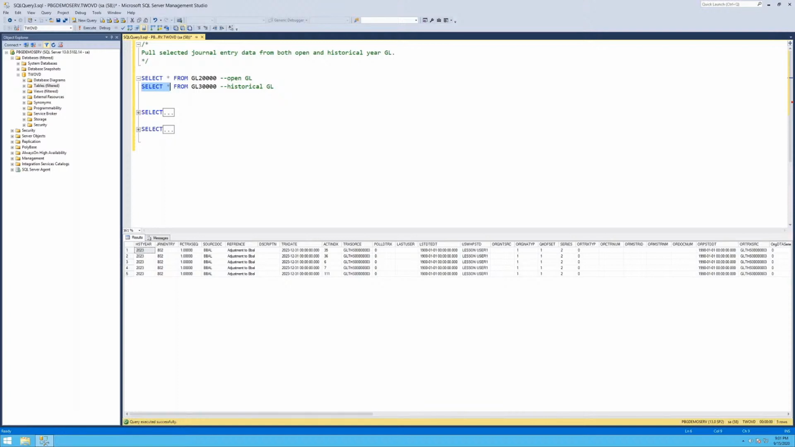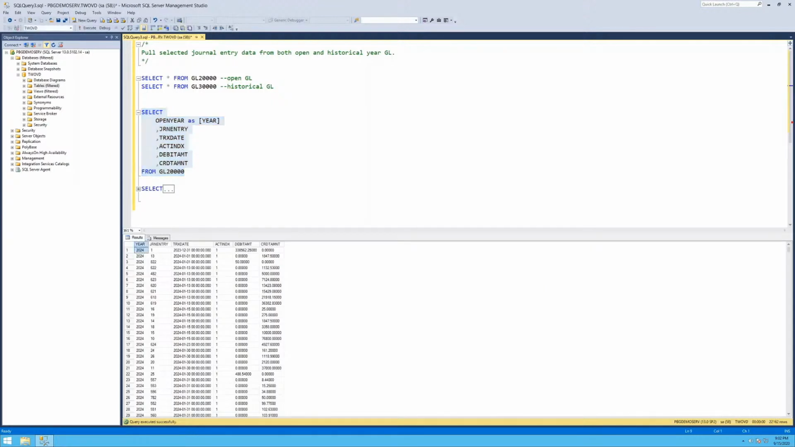Once I've seen these, I might then limit the columns that I'm pulling. In this case, I'm going to be pulling from the open GL, the open year column, and you'll see I have an operator here, open year as year. This is basically just giving that column an alias. So when we execute this, the column name will appear as year instead of open year. So we're going to do open year, the journal entry number, the transaction date, the account index, debit amounts, and credit amounts.